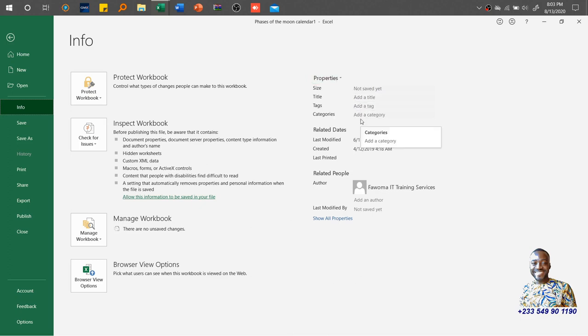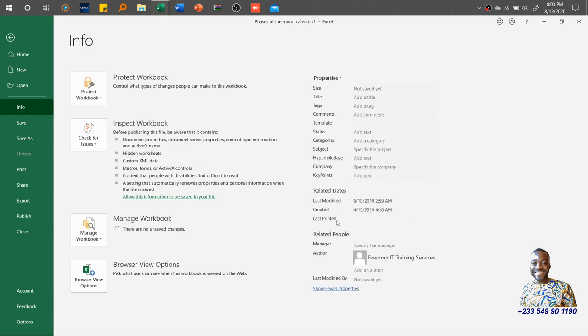Within the Microsoft exam, you are required to make changes to some of these properties, so you need to understand that you navigate to Info, then make changes there. If whatever is being asked of you is not listed here, you click on Show all properties, then it all comes up. Once you add these specific properties or categories, it helps with the indexing, so that when you are searching for the workbook with such specific keywords or tags, you easily get to it in no time.